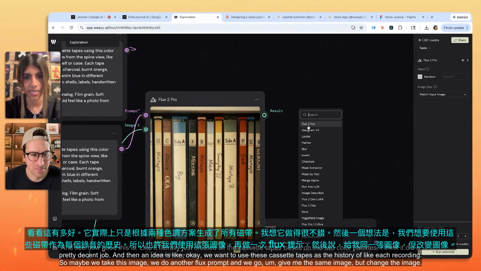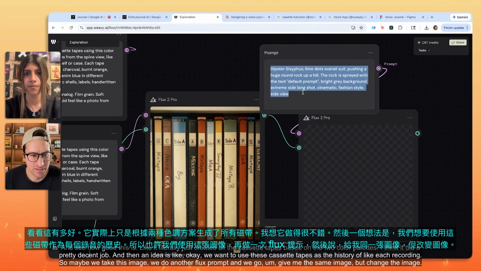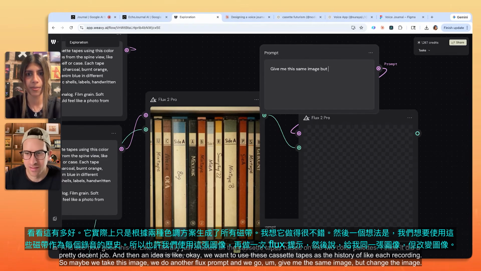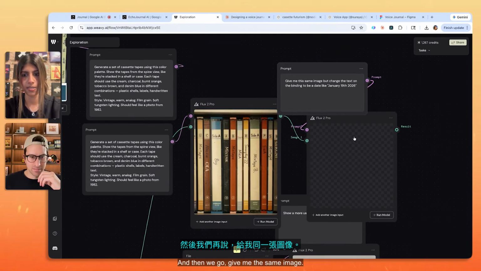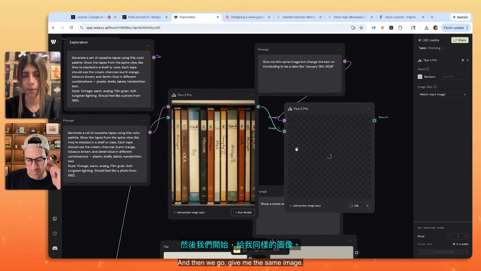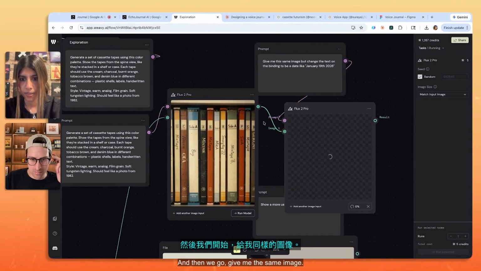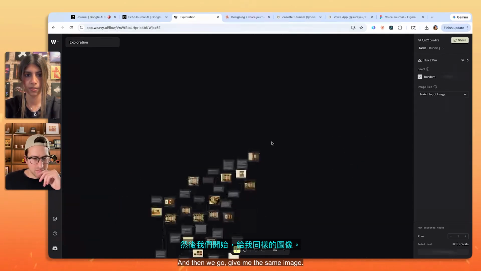So maybe we take this image, we do another Flux prompt and we go, give me this same image, but change the text on the binding to be a date, like January 19th, 2026. Because then we can keep this metaphor going: every time you do a recording, a new cassette tape shows up on the screen. I did one earlier that I also liked. I'll show you now.